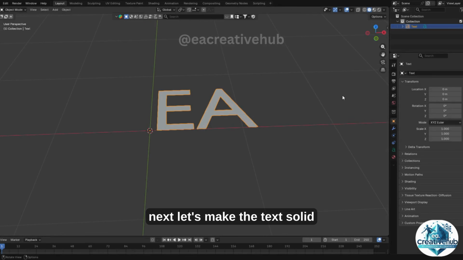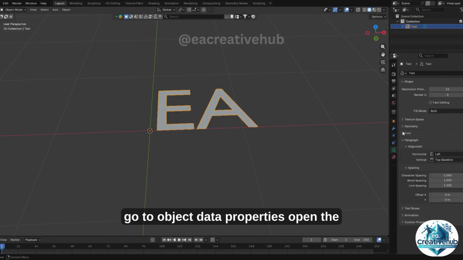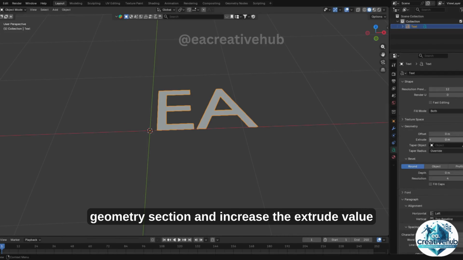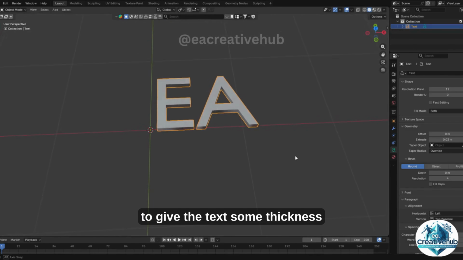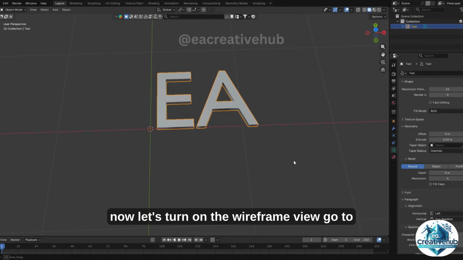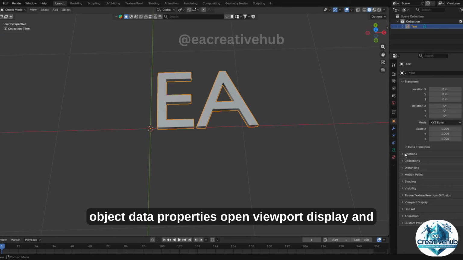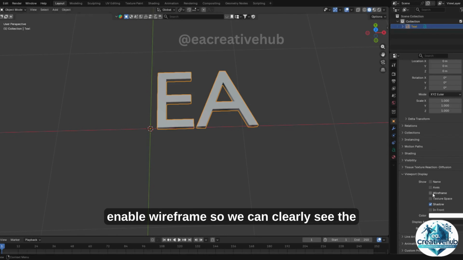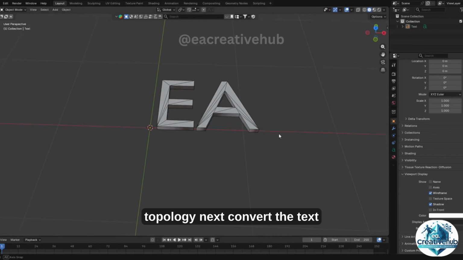Next, let's make the text solid. Go to Object Data Properties, open the Geometry section and increase the extrude value to give the text some thickness. Now let's turn on the wireframe view. Go to Object Data Properties, open Viewport Display and enable wireframe so we can clearly see the topology.